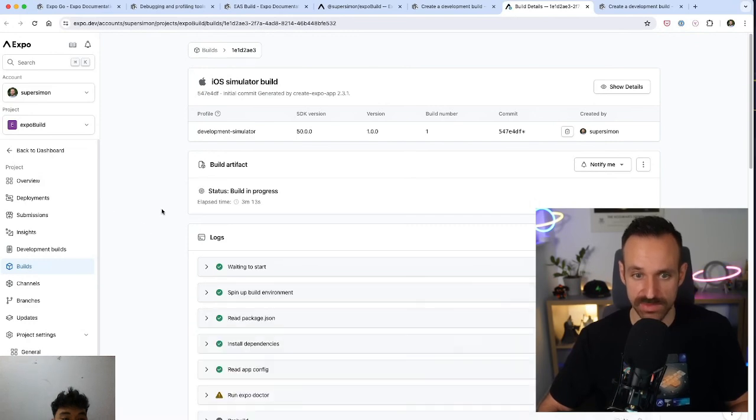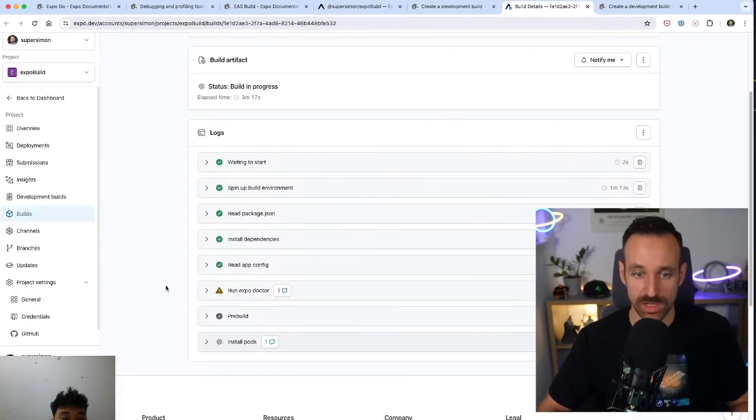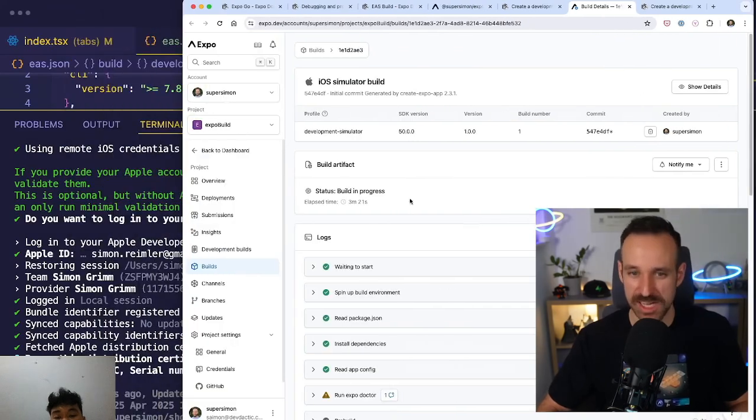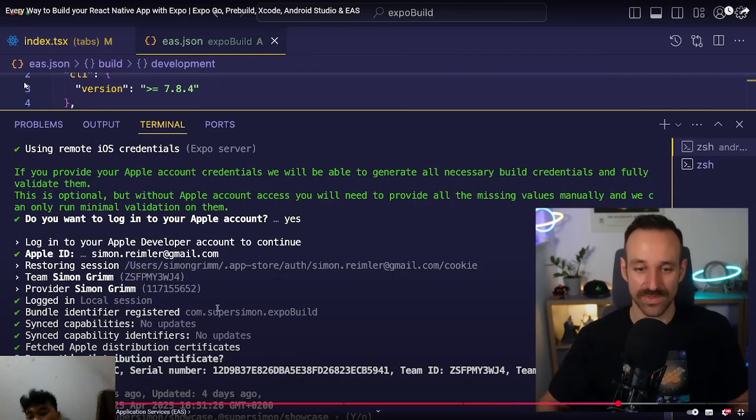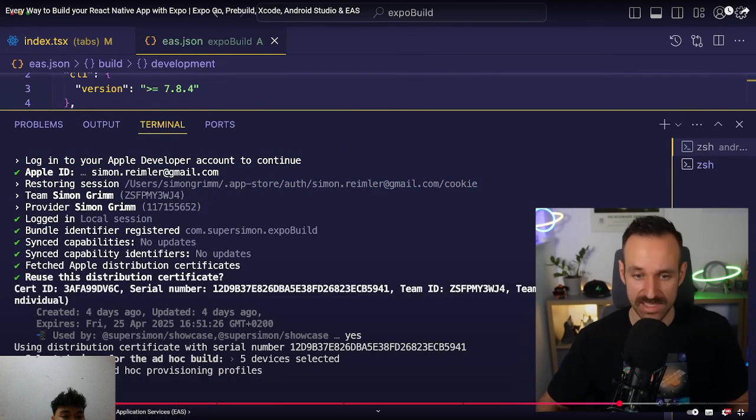So here, my build is running in the cloud. I don't know what's going on. It's still spinning up the development environment. It's almost finished. Ooh, nice. We're already installing the pods. I'm on a high priority queue today. And what's going on here is exactly the same thing. So yeah, select devices. I've included all the devices.